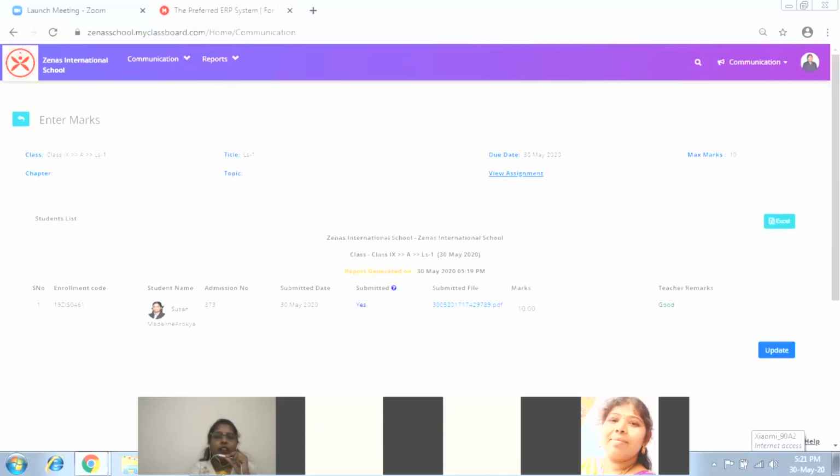And suppose the students are writing the worksheet in a notebook. The student can just take a pic from the notebook and upload it in MCB. They will upload it to you, so you can validate it, evaluate it, and then you can also give remarks and give marks to them.